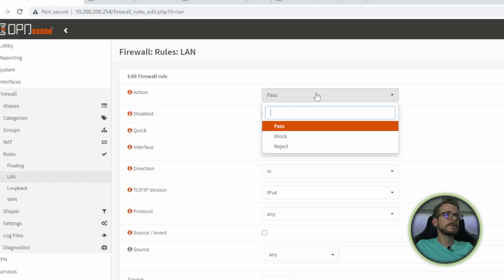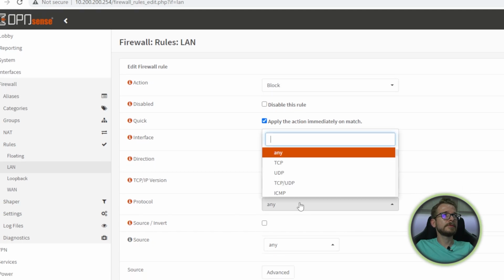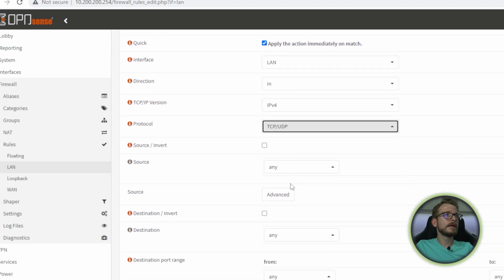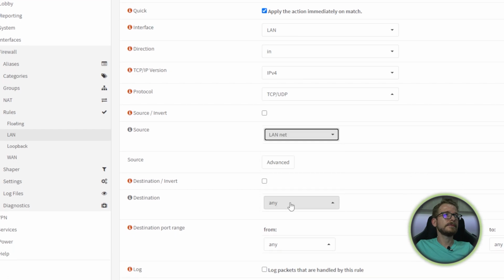So our action is to block. The interface is our LAN. It's coming into our LAN. We are going to then select our protocol to be TCP and UDP. The source needs to be the LAN net, so that's where it's coming from, our LAN network.